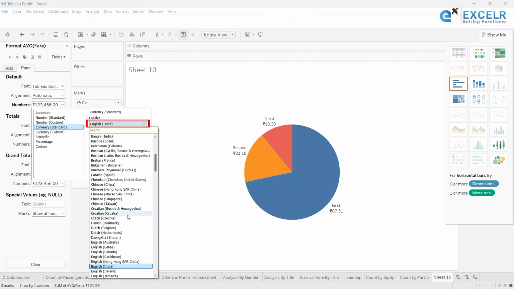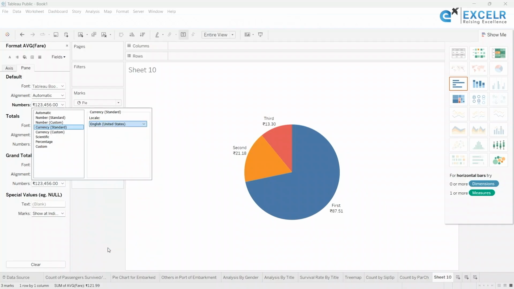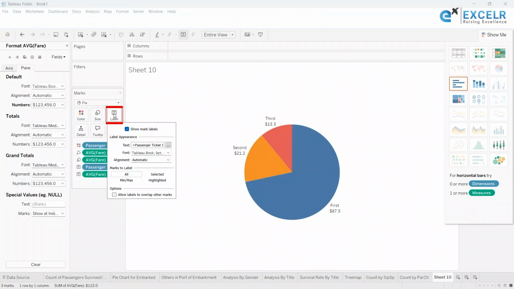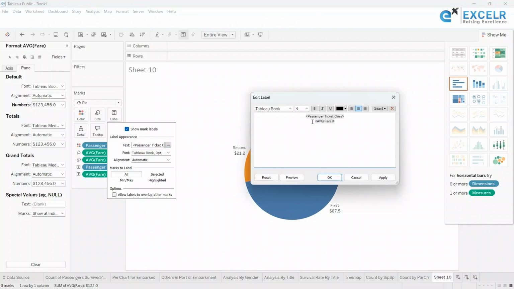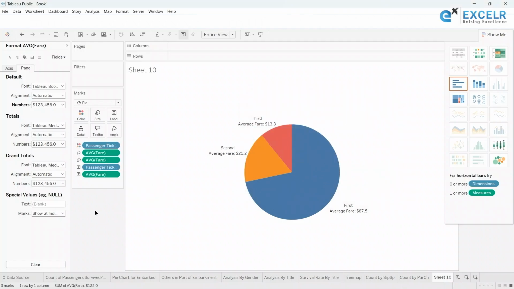So the currency I would like to take is the dollars. So English United States, and we will go to custom and we will reduce the decimal places. So now I have the average fare, which is 87.5 for first, 21.2 for second and 13.3 for the third passenger class. We can also add the text label average fare. So the viewer would exactly know that this value speaks of the average fare for each of the passenger class.